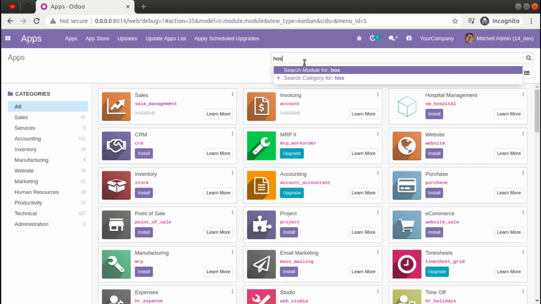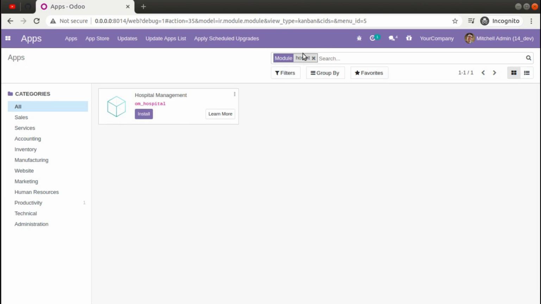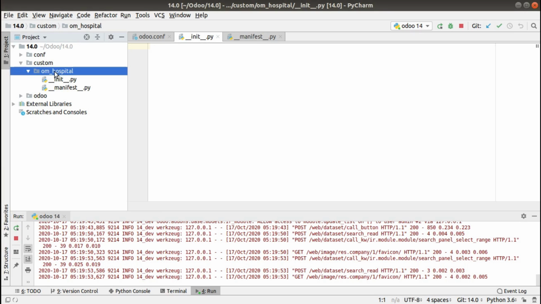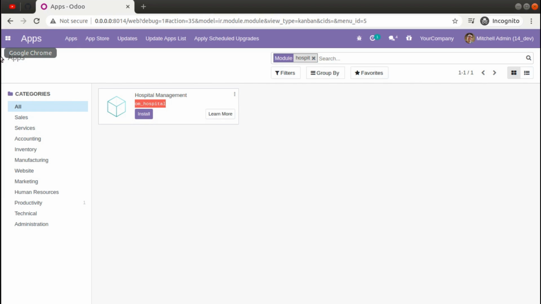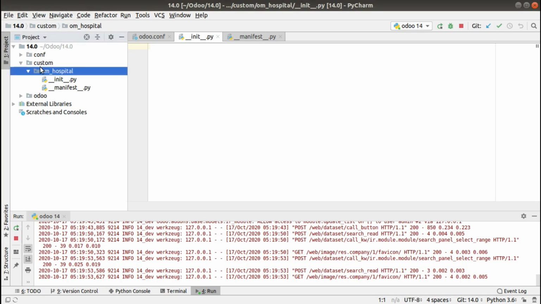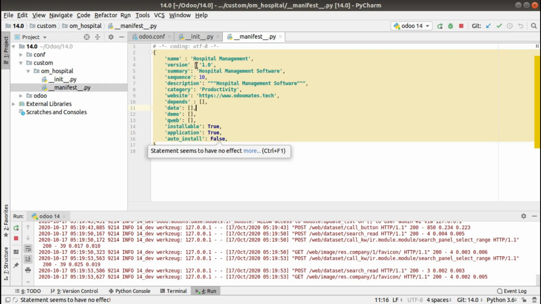If I search for hospital now, you can see our module has been listed here, that is OM hospital. This is the technical name which we have given, om_hospital, which we can see here. And this hospital management is coming from the manifest file. Inside the manifest file, we have given the name as hospital management.